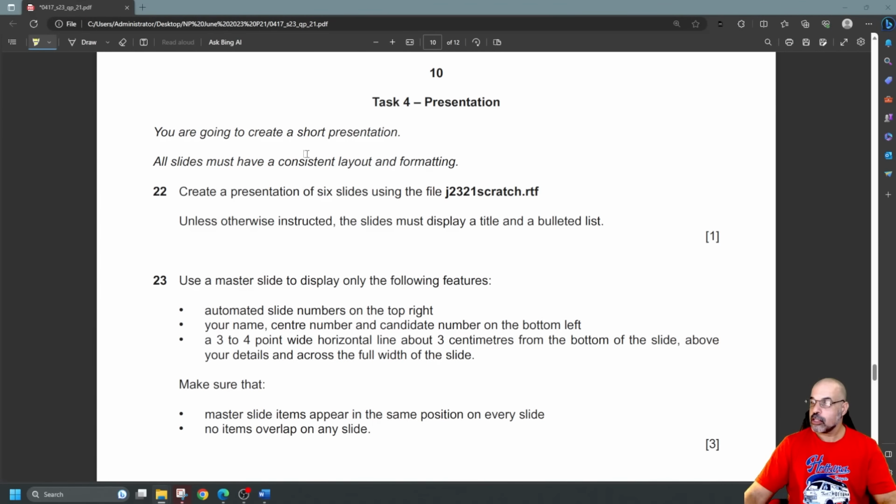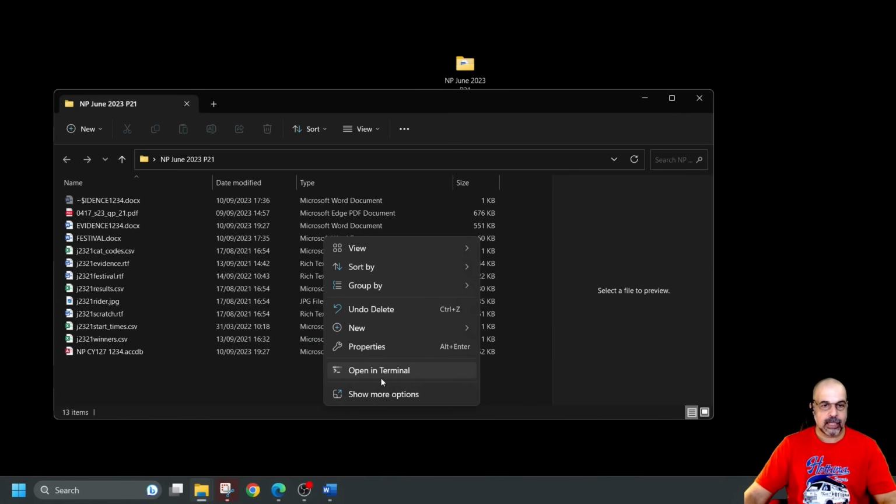So it says you're going to create a short presentation. All slides must have a consistent layout and formatting. Create a presentation of 6 slides using the file that. Unless otherwise instructed, the slides must display a title and bulleted list. So let's do this first. So I'm going to go back here, right click, new, PowerPoint presentation.